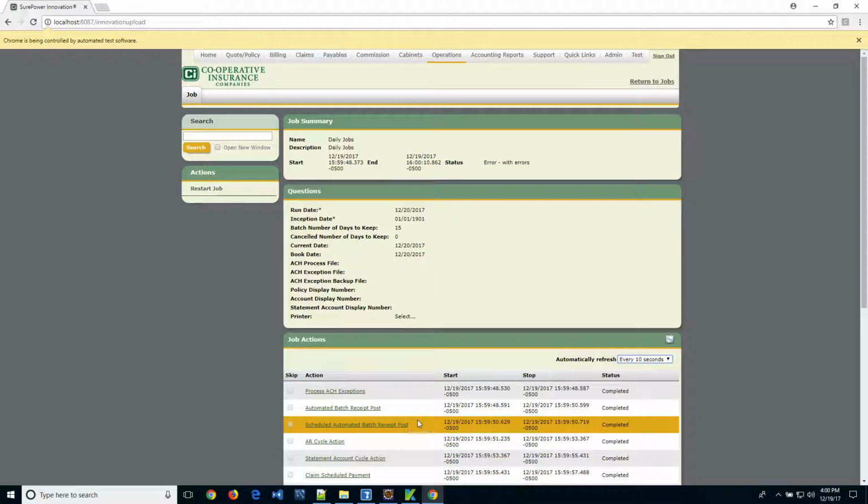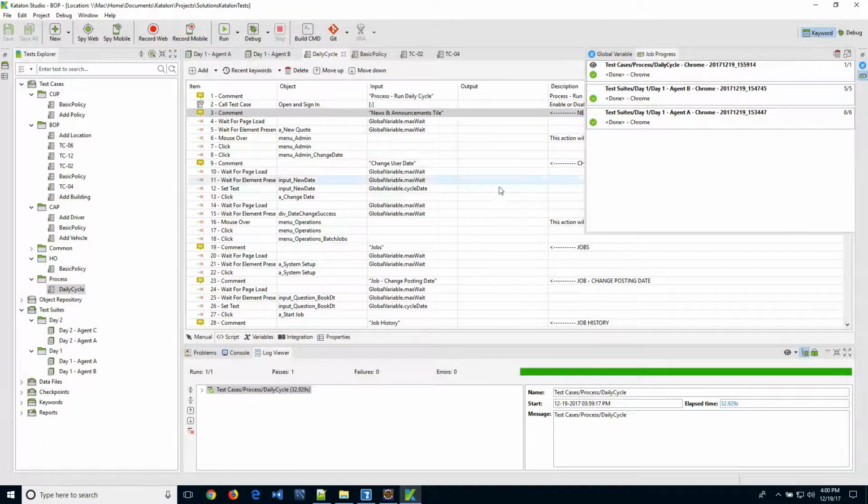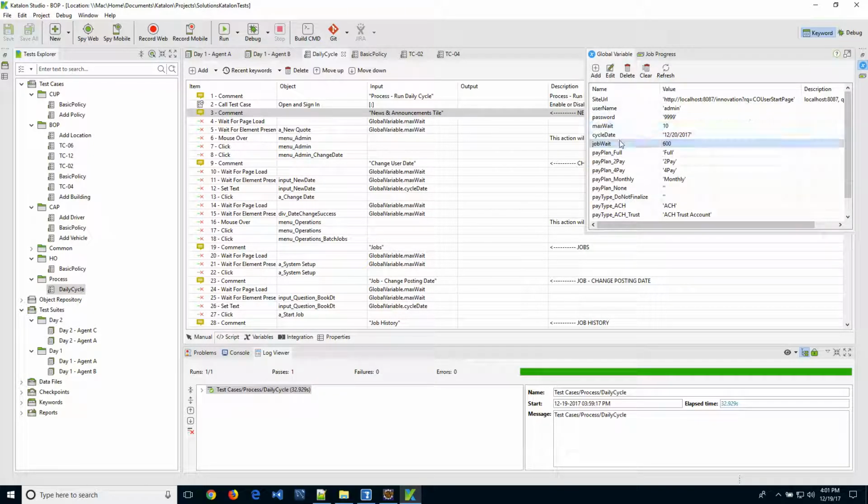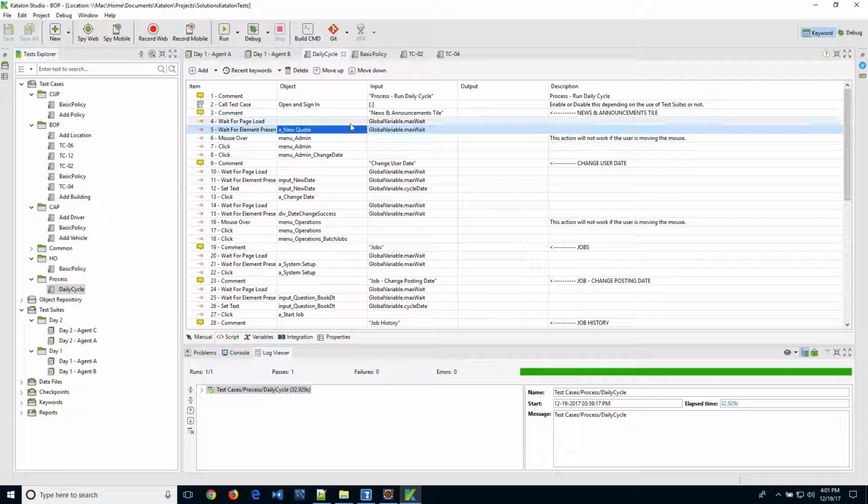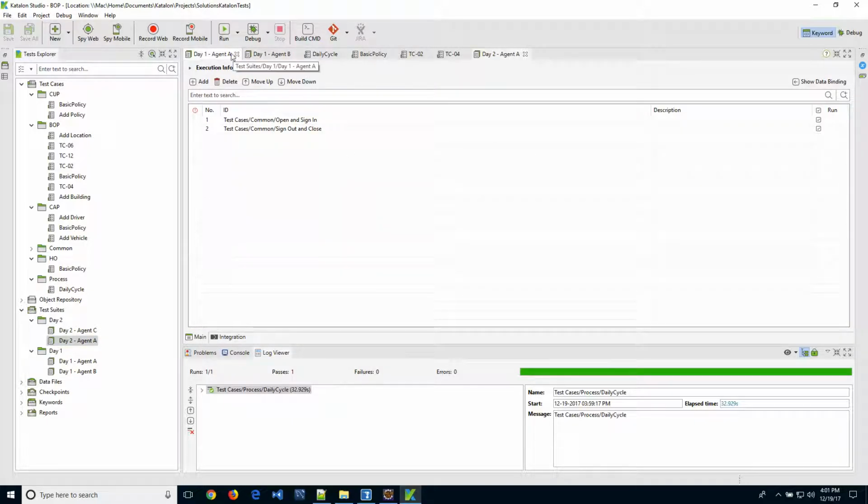So that is the daily cycle script. It did all that for me, just from giving it the admin credentials and the cycle date. And now I'll show you how to set up day 2. So day 2, let's close all these down.